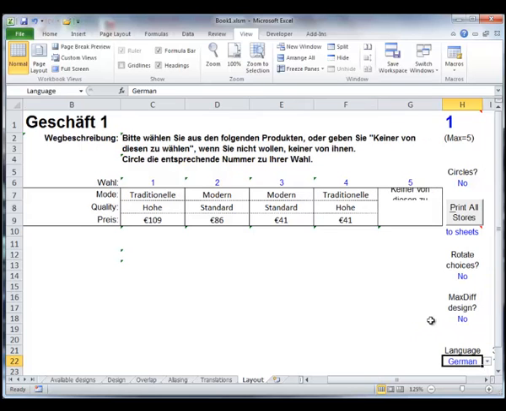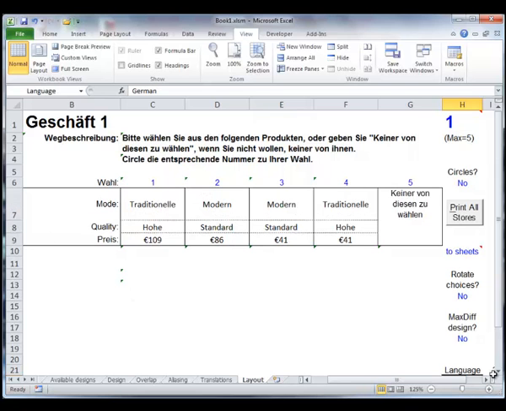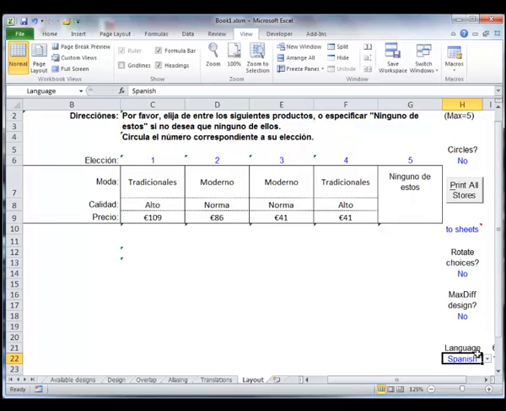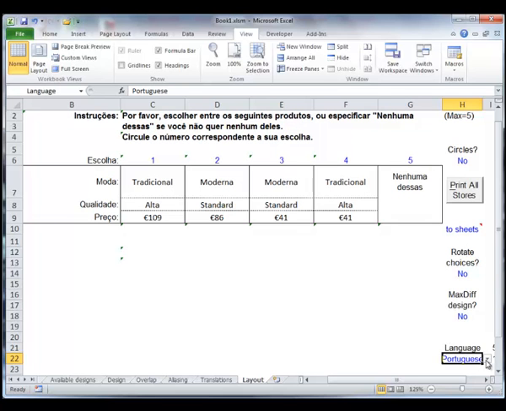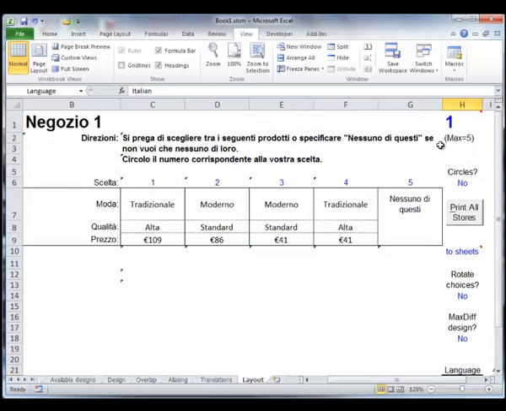German. So there's our design translated into German. Again, we might have to neaten things up a little bit. There we go. German, we have Spanish, Portuguese, and Italian. So what you can see is that with relatively little effort, we've translated our entire design into 6 different languages. So this is the automatic translation feature.